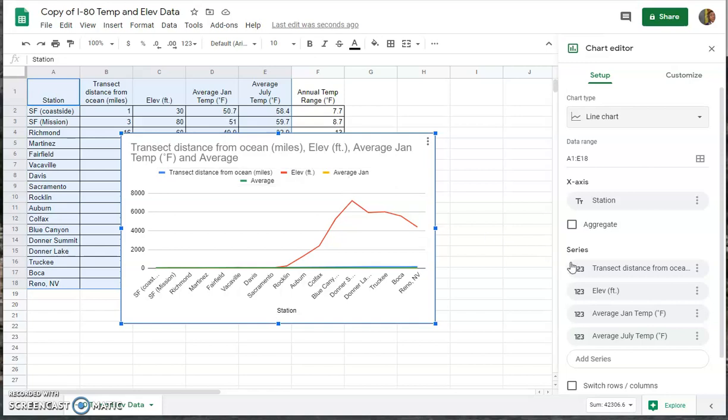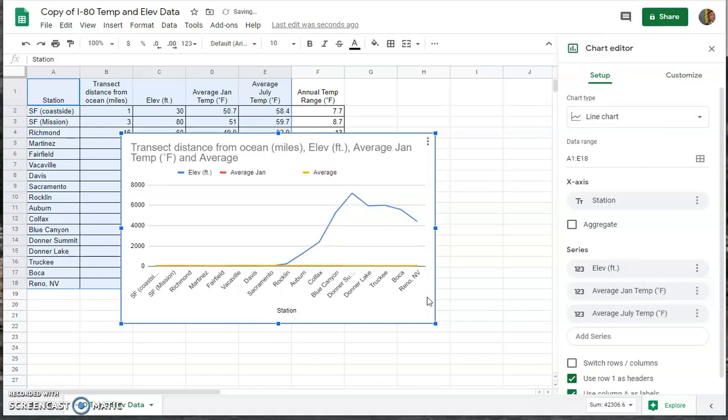Excuse me, and I don't need that many. So what I'm going to do, I just want elevation and temperature on there. I'm going to click the little sandwich here, the little shish kebab, and remove this particular series. Now I'm still in setup, so I've changed my chart type. I go down to series and I remove that transect.